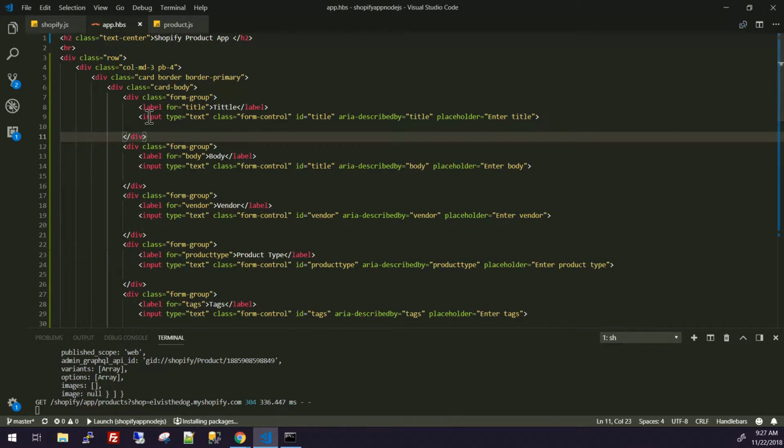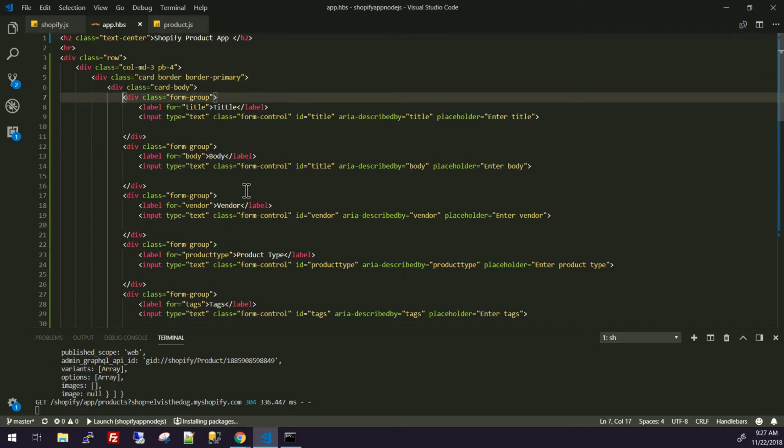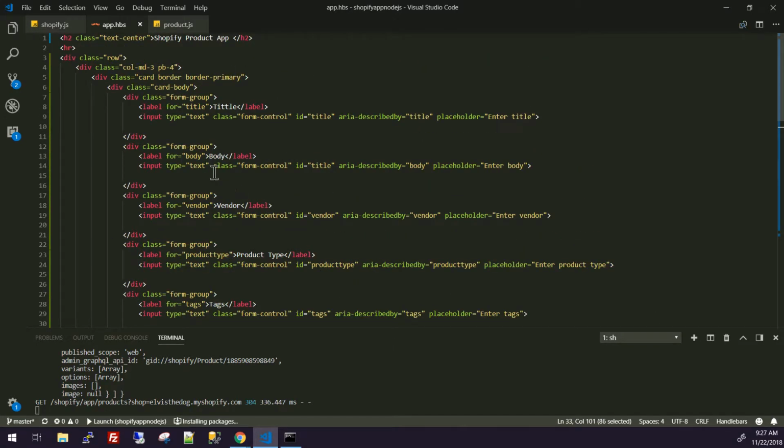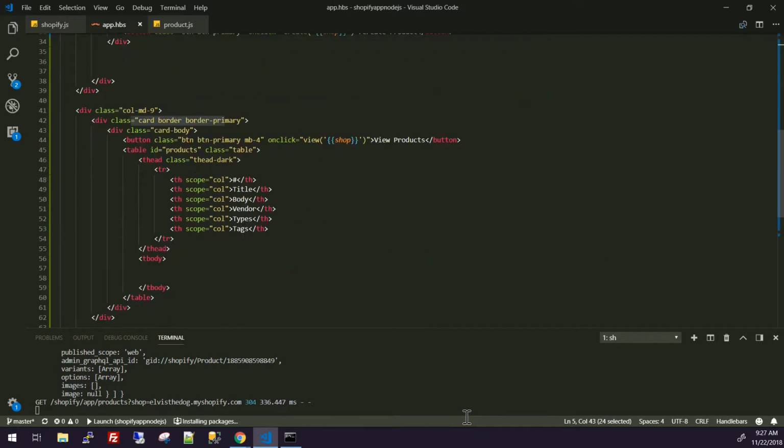This section is where you create the products, and it's the same button. I'm using the same thing. The only thing I did is add a card, some CSS from Bootstrap 4, pretty much basic. And then here's the list of the products.